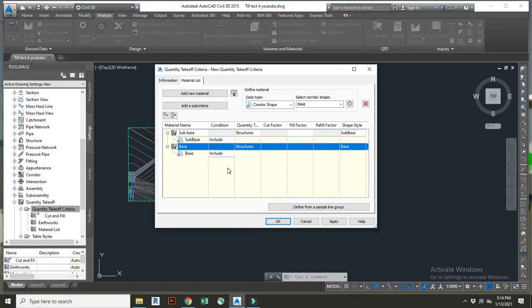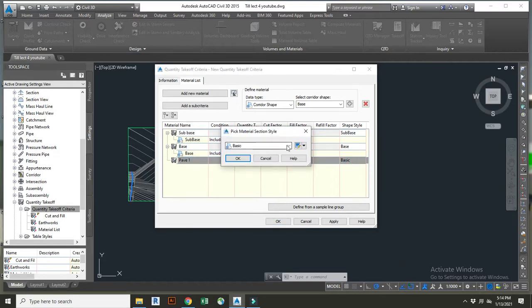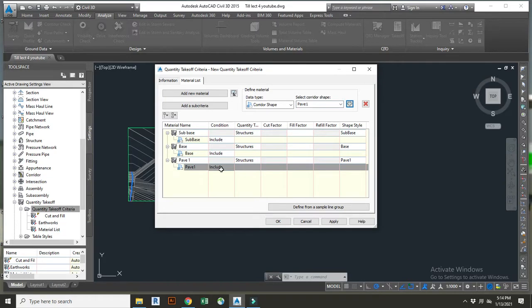Now we will go to pave 1, and after that we will go to the pave 2 area. We will add a material similarly, and do similar steps here. Yes, structures. You have to add pave 1 here. You have to change the corridor shape. It's done. So we have to change base to pave 1. Basically we are in another layer, that is pave 1. So we add pave 1, like that. Okay, I guess everything is okay.